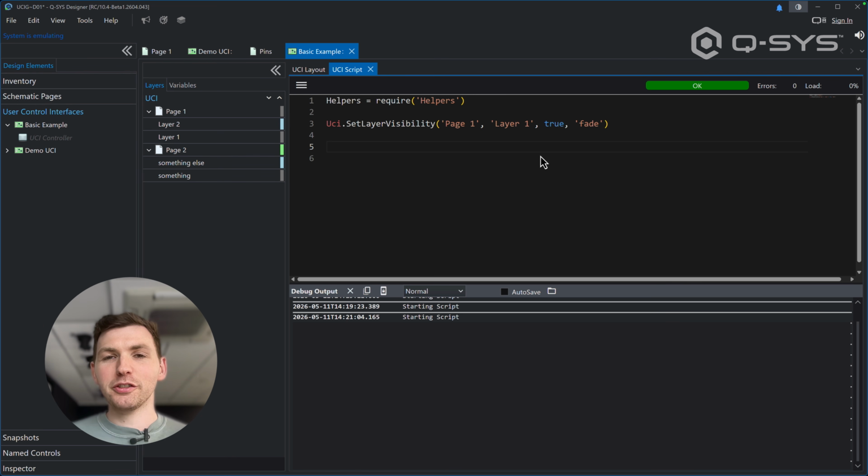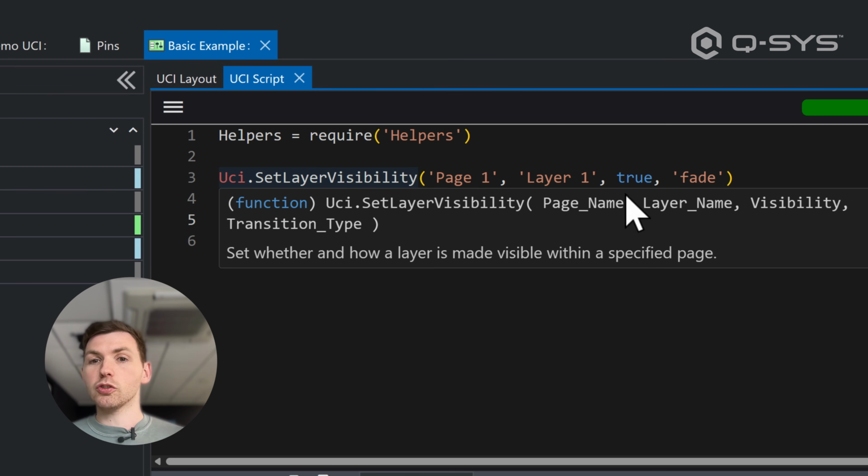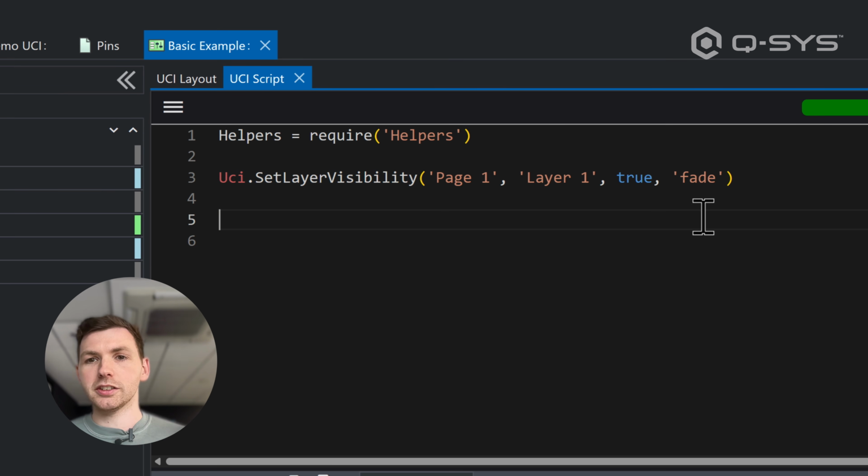All right, now this one is for the coders out there. So obviously I've switched into dark mode. Now this is about scripting using the UCI scripting library. Now this has been around for forever, probably. We've got UCI set layer visibility. This is something we've all used for a long time if you've done any kind of UCI programming, and you'll learn about this on, of course, the Control and UCI Advanced Training course. But here, for example, I can set a layer within a page to be true or false, to show or hide it while the system is running.